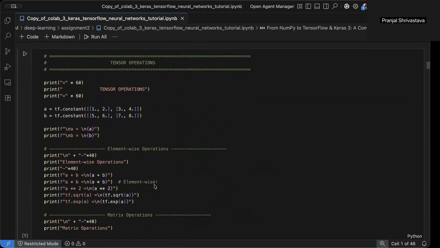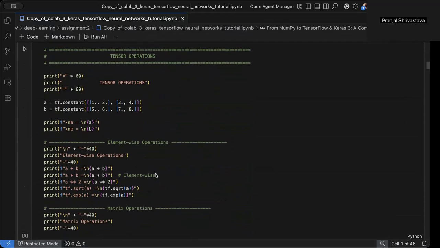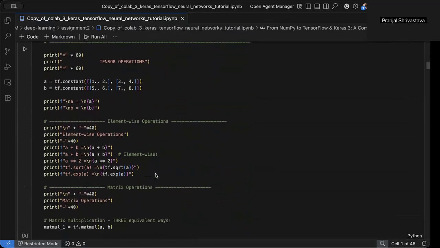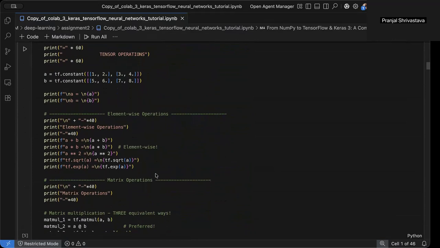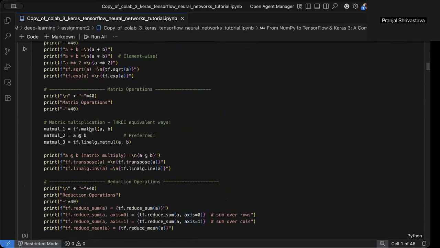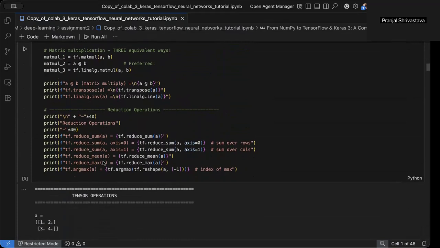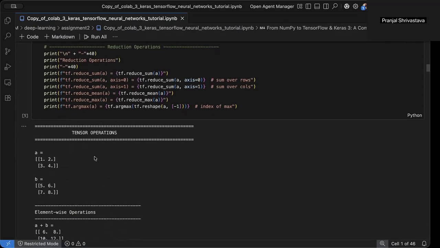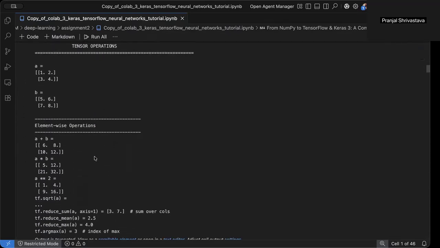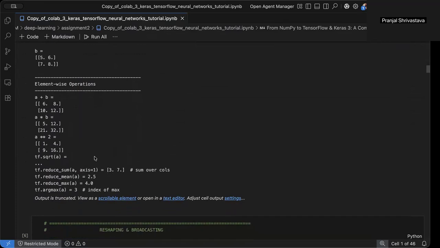Then we have tensor operations. In this block, we perform element-wise addition, multiplication, matrix multiplication, transpose, and reduction operations like tf.reduce_sum and tf.reduce_mean. The output prints the resulting tensors and scalar reductions.